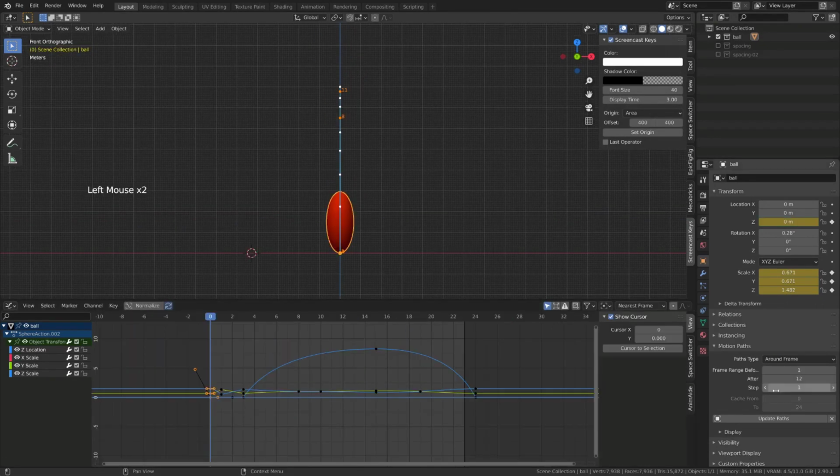This way we don't have the same timing when the ball is rising as when it's falling down. We can recalculate the motion path of our animation by clicking the Update Path button, and instead of the In Range option, I've switched to Around Frame. From there, I can choose how many frames I want to see on my motion path before and after the current position of the ball.